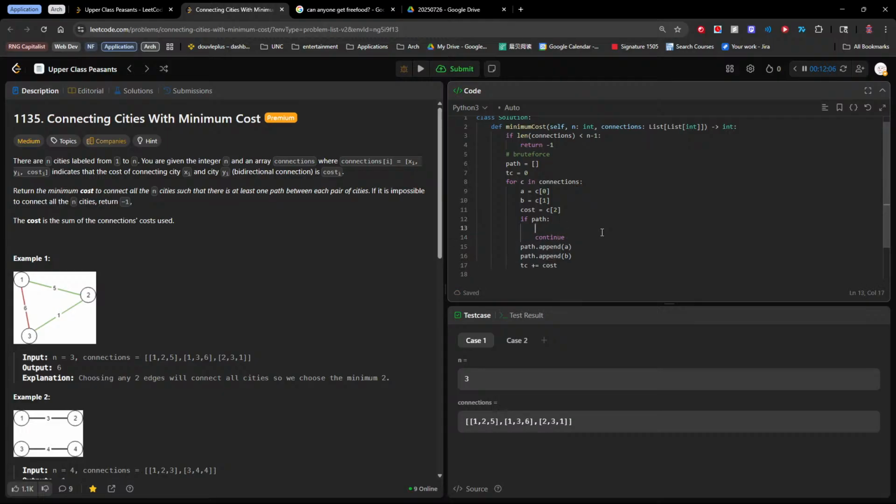Okay. And then that's what happens when the path is empty: add the first two cities, my bad. And then if the path exists, that means we already added the first two cities. Now we're going to the next one, okay?